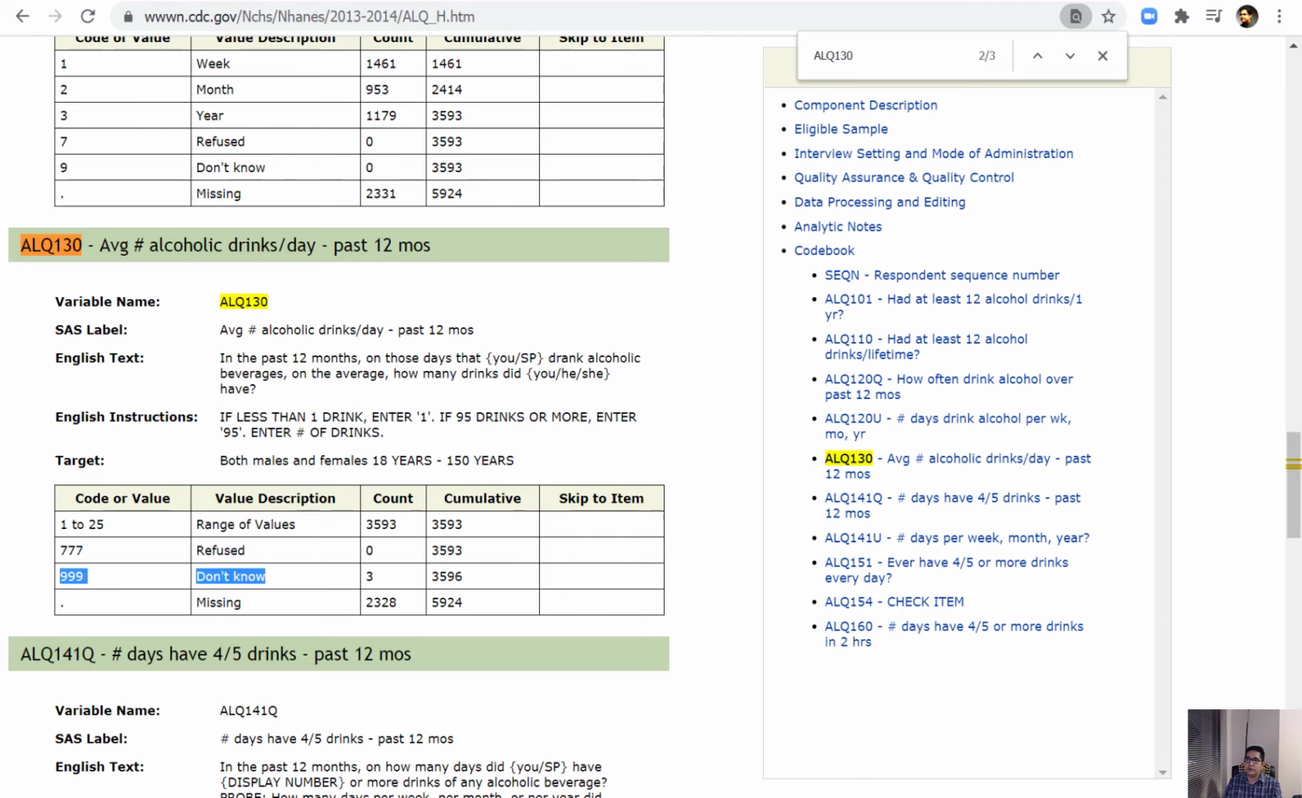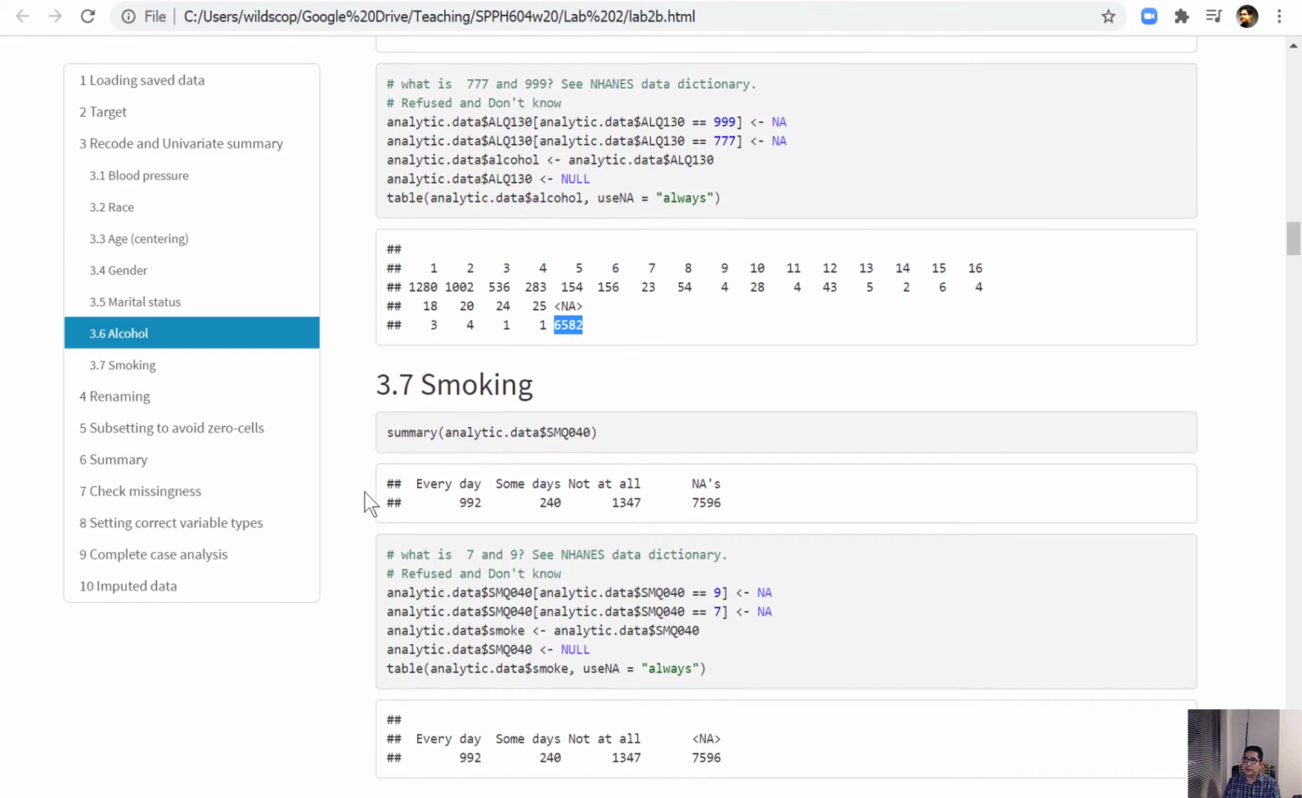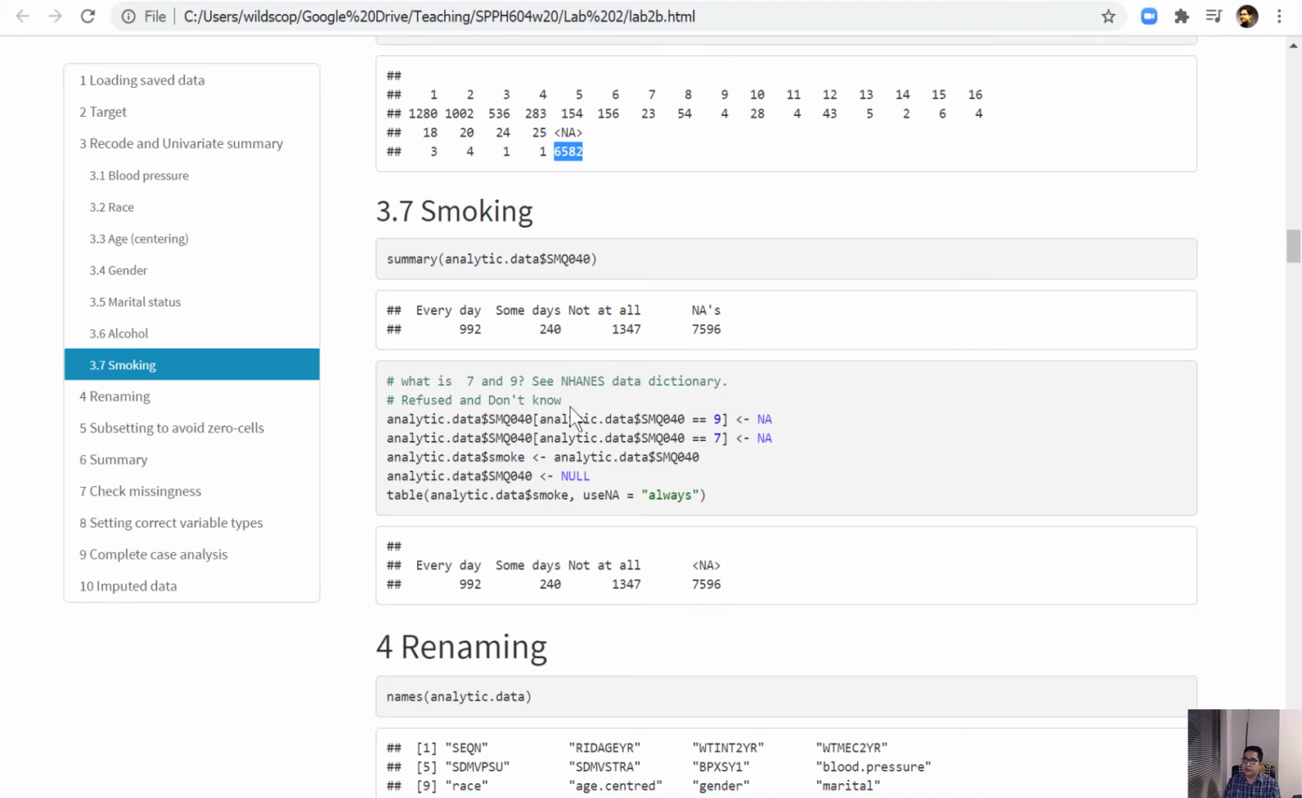So we need to recategorize those values, and values 1 to 25 are actual values, average number of alcoholic drinks per day. So we are assigning not available values to the 999 values and not available values to 777 values, and then when I tabulate it, I see there are no 777 or 999 values anymore. Alright, so that is also the case for smoking variables.